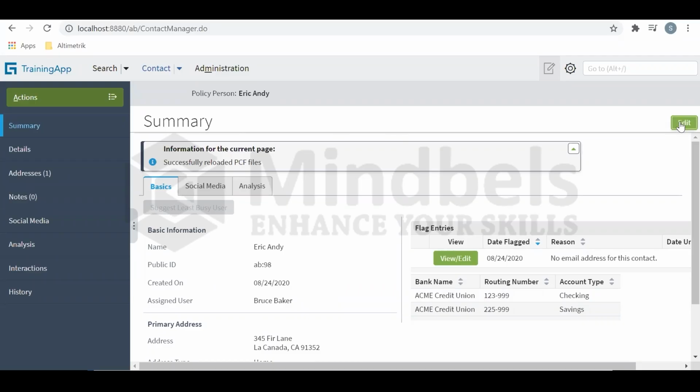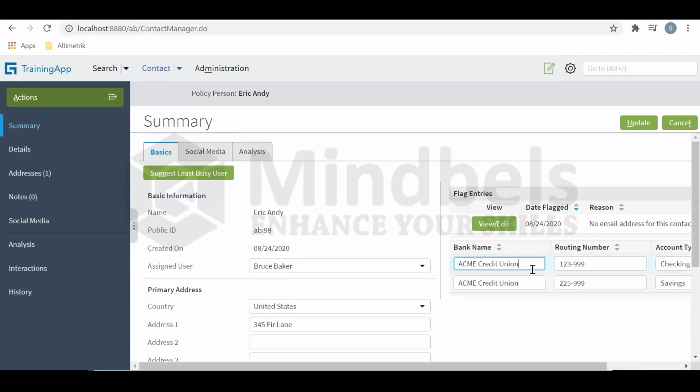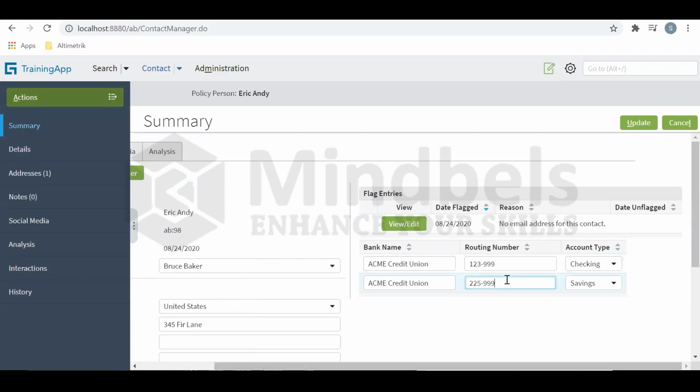So let's click on this parent. I'm making the parent editable. Making the parent editable automatically made the child editable.